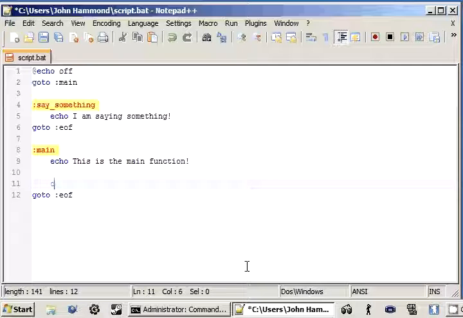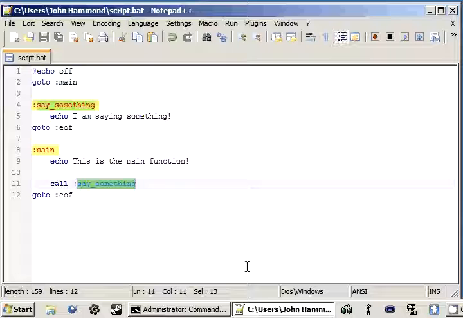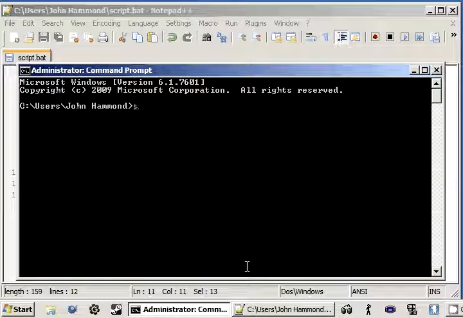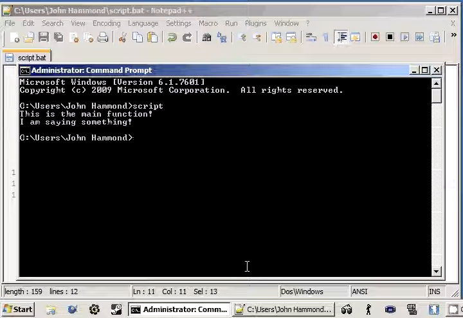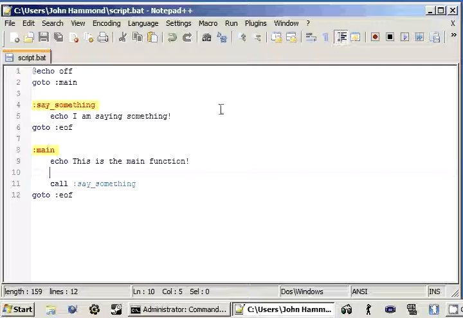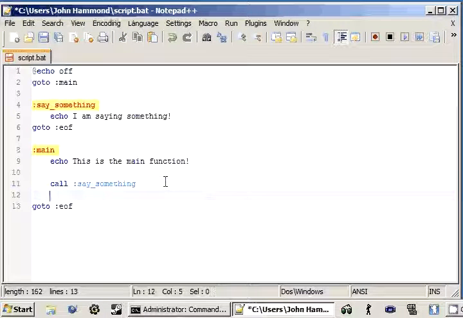Okay, now we've created a function, and let's review how we ran it. We use the command call, with the colon and the name of that function, or the label that you set it up with. Call say something, and we switch over to our command prompt. We can run script.bat, and it says this is the main function. I am saying something. So it's calling our say something, and it goes right back to the previous position. Remember, we can test that with an echo. Something simple, and it just goes right back here, right after the call.